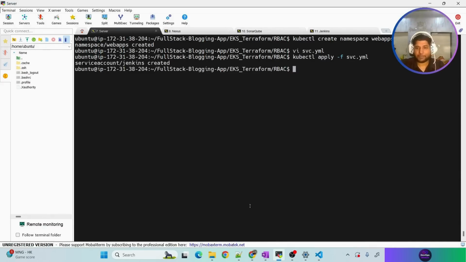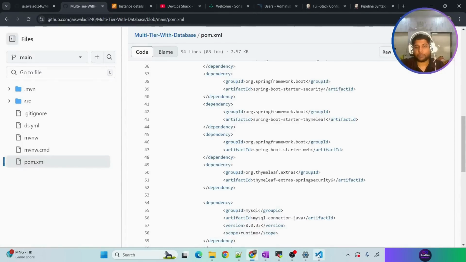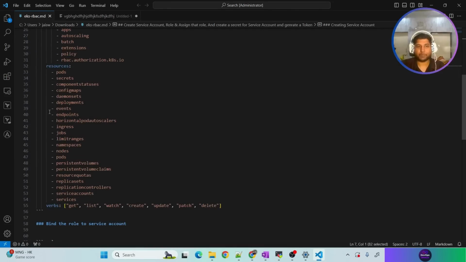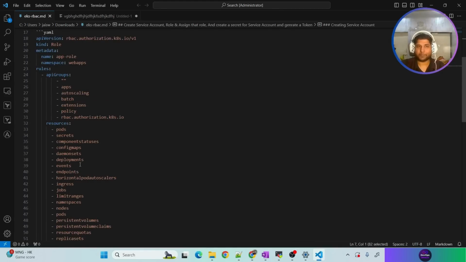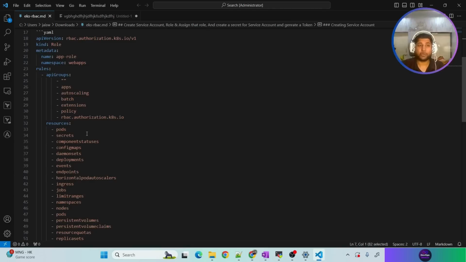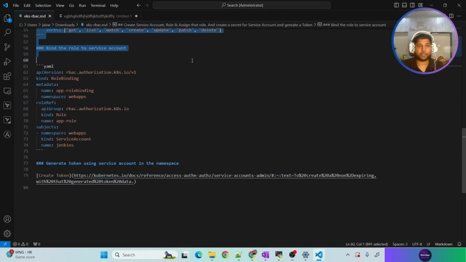Okay, service account created. Now what we have to do, now we have to create a role. Now inside the role we'll define what kind of permissions this role will be having. For example, I'm giving the permission to perform get, list, watch, create, update, patch and delete on what things. These are the resources. Okay, and after I have created this role, I'm going to assign this role to the newly created service account. Okay, so first let us create the role.